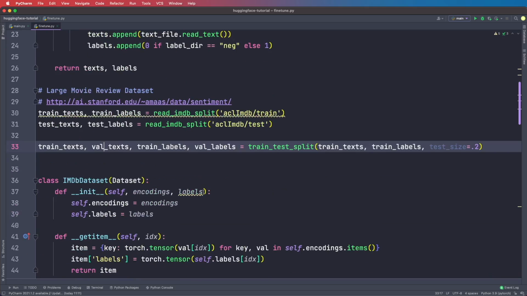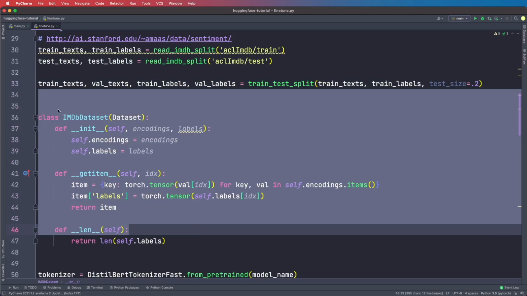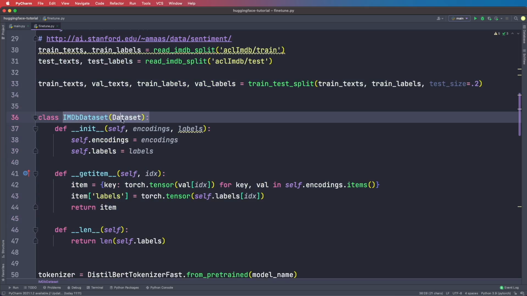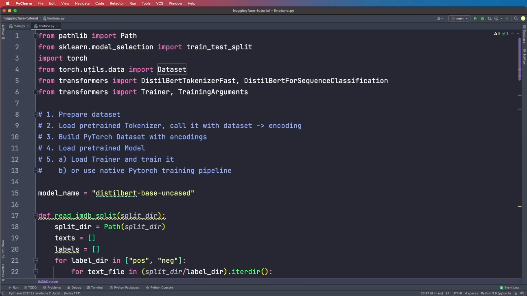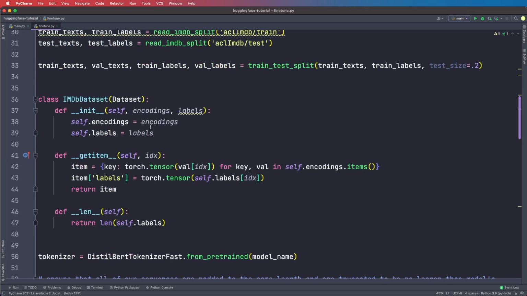And then as a next step, we define a PyTorch dataset. This inherits from PyTorch dataset, so from torch utils data, we import Dataset. And then we define this here. Again, I have a tutorial where I explain how this works, but basically it needs the encodings and the labels and it stores them in here.